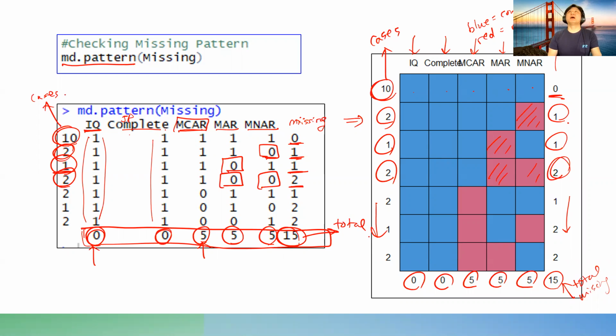This is the md.pattern function. Question?